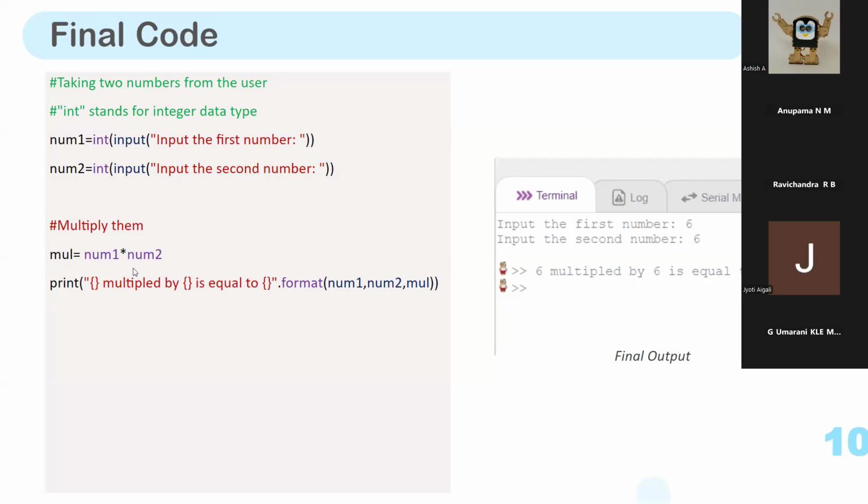So once we put these two, print this, you can see curly brackets multiplied by curly brackets is equal to curly brackets. So this is specifically used where we have to set the values inside these curly brackets.